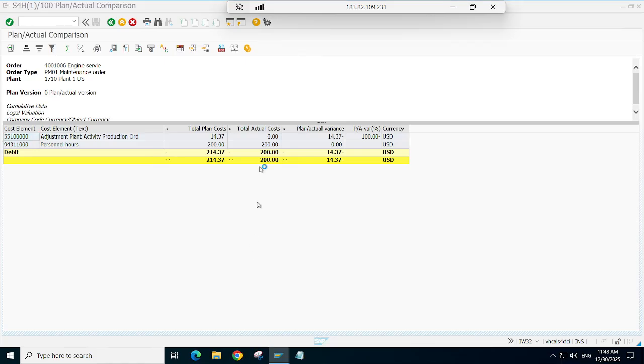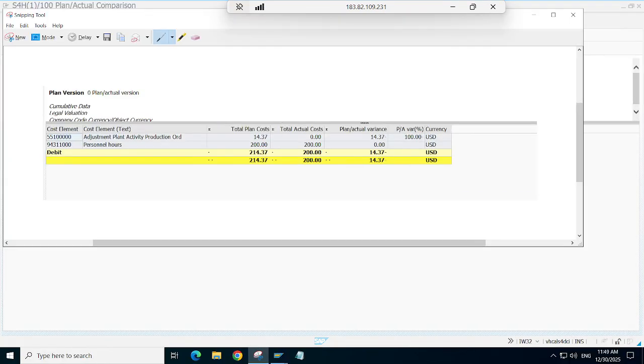This field, you can see actual cost. Here labor, personnel hours is labor, and this is your material. Totally getting added, you are getting 200. This 200, the last yellow color line, is the cost to be settled to the finance team.